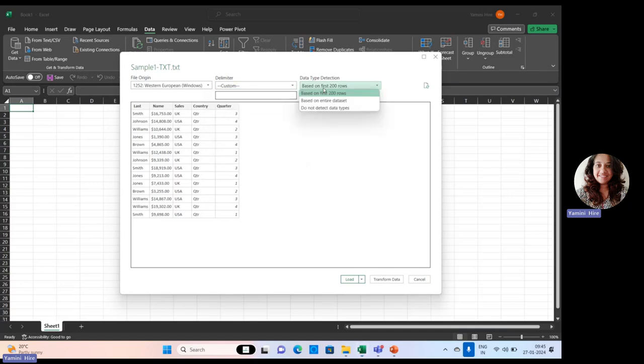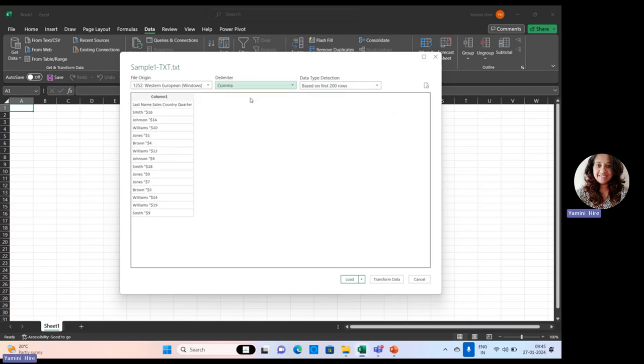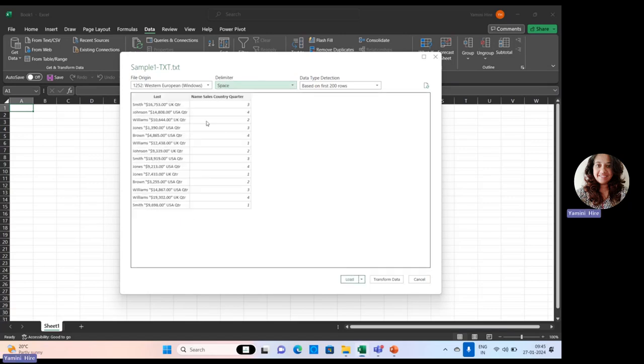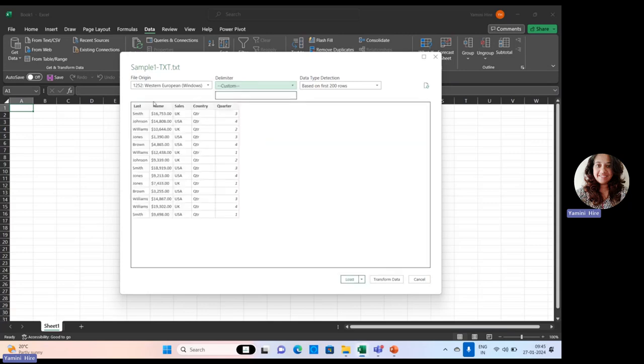So we will go with that, or you can check it. It's not a comma, it is not a semicolon, it is taking a space. Space is only the last one. So we will choose custom. Because of that, all the columns are getting separated. You can get a preview here, and based on that you can choose.